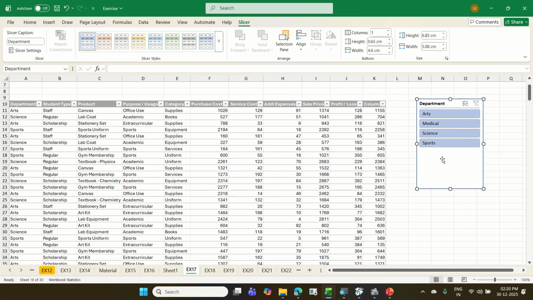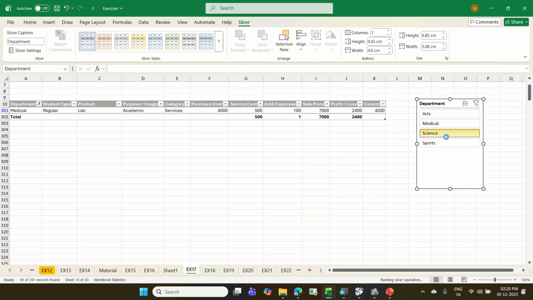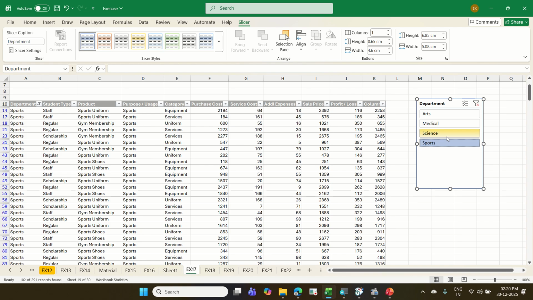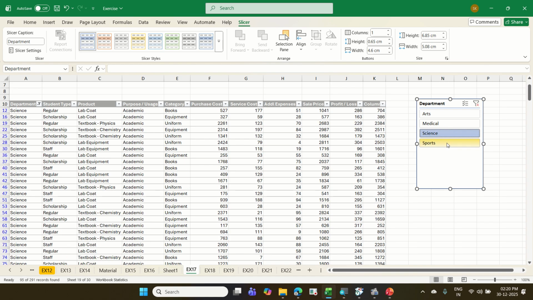Now it's very simple. Someone is asking, I want to see only the arts department. Click on arts. It will show you only the arts department here. Click on medical. It shows the medical department. Science, sports, whatever you select, based on that your table is automatically slicing out. It automatically filters here.